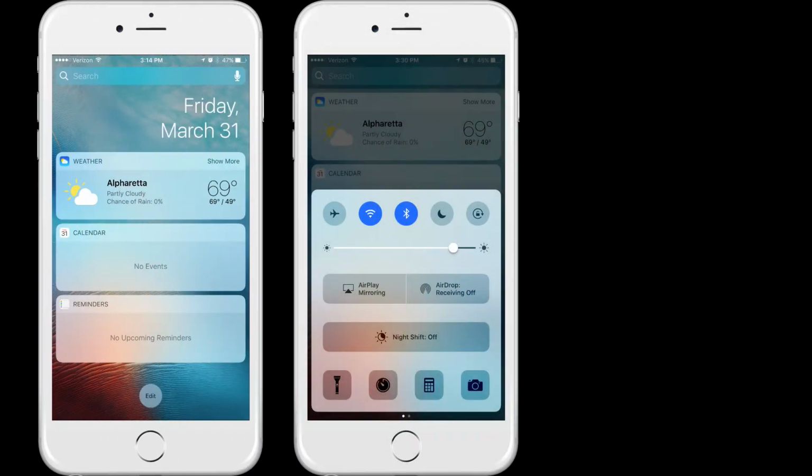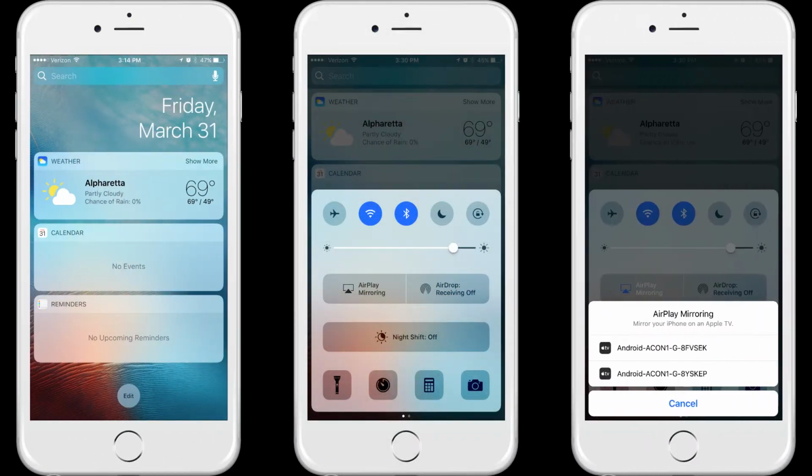macOS and iOS users do not need to install ActivCast and can use AirPlay to mirror their screens.